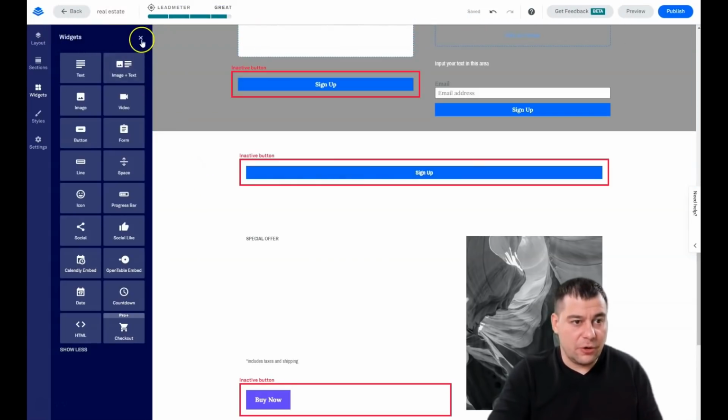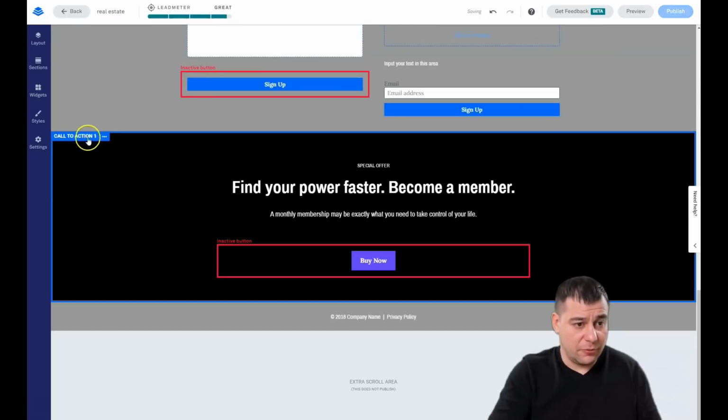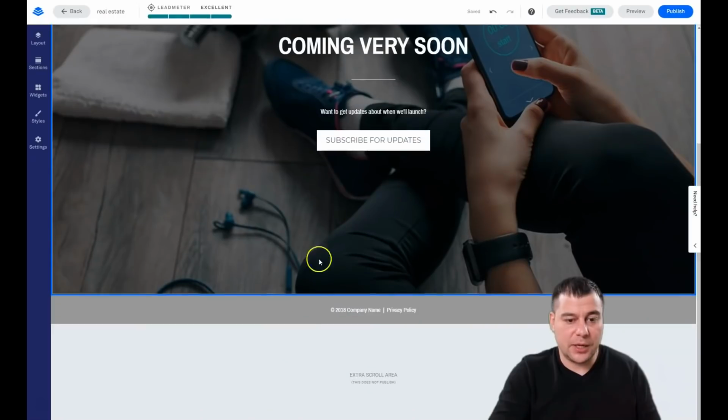Most important in all this, guys, it's the buttons. I'm going to remove all this. Okay, we just have this one block and the footer.